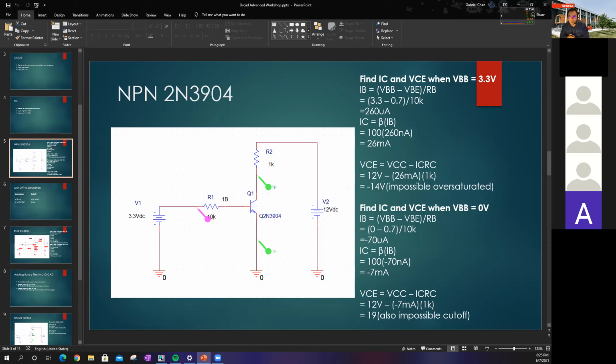Usually beta is 10 to 30, but for our purposes we make it 100 or 1,000, which you'll see later. So how do you get IC? IC is the collector side current. IC will be beta multiplied by IB, which is 26 milliamps. From there, you want to find out what VCE is, the voltage from the collector to the emitter. This will tell us whether the circuit is working or not.